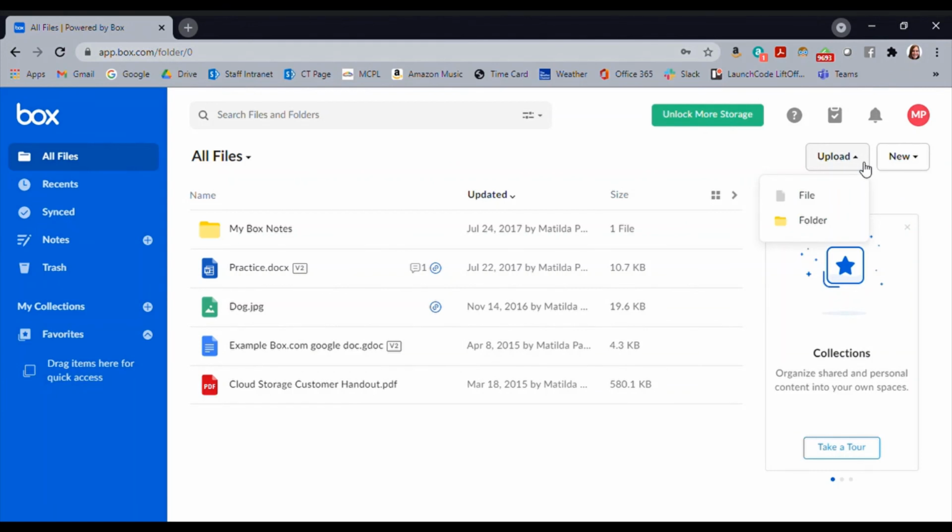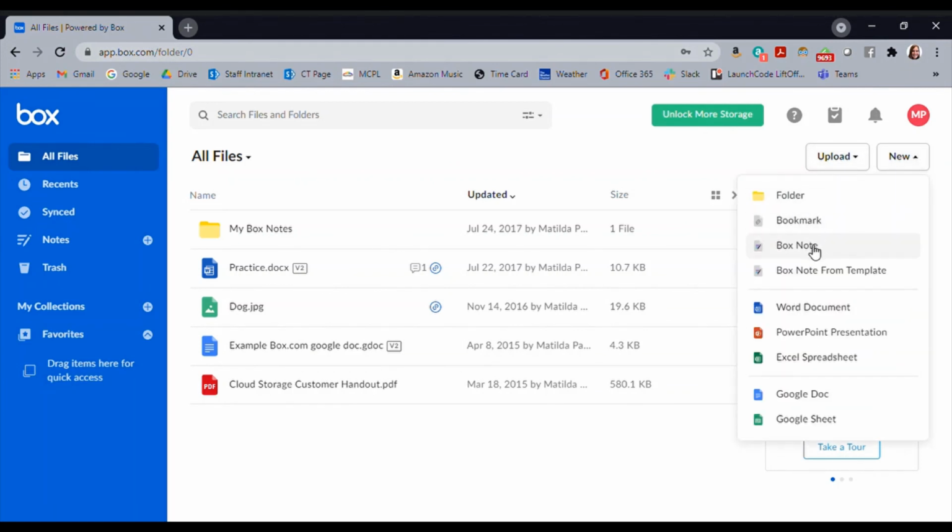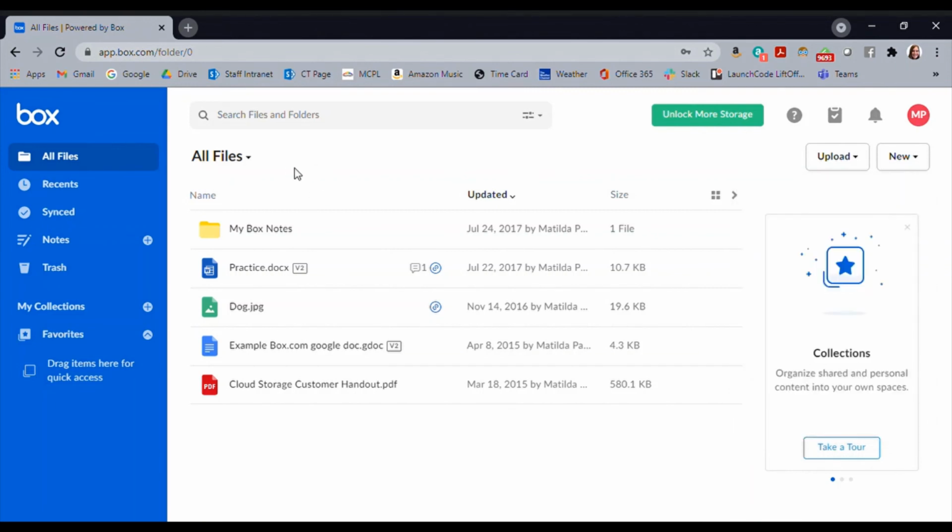Over here on the right, you can upload. So you can add a file or a folder, and then you can do new. So you can create Box Notes, which is just their little word processor or note-taking app. You have access to Word, PowerPoint, and Excel. You also have Google Docs and Google Sheets. Again, they may ask you to link accounts before they allow you to create those sorts of documents.